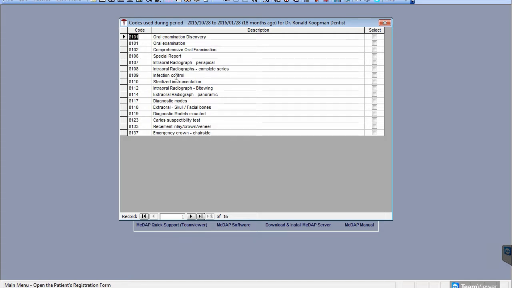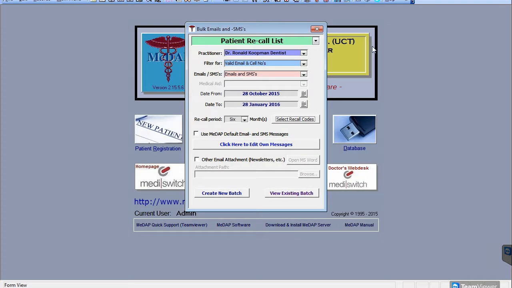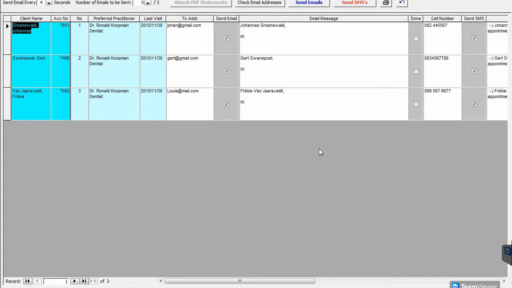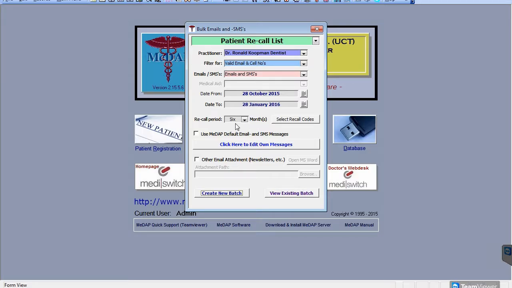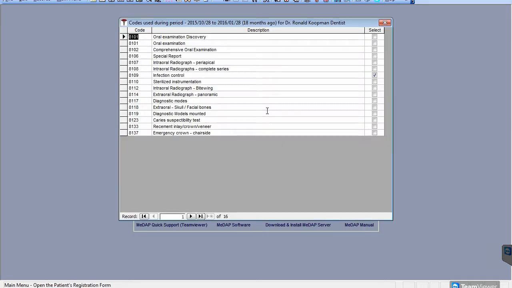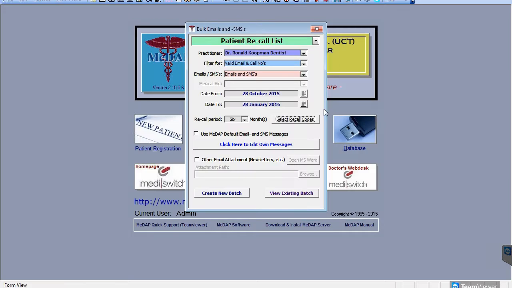For instance, we will use infection control. We go ahead and select over here. Now we can close and say create new batch. And as we can see that there are 3 patients who needs to be recalled within the 6 months period. What's happening in the background is the recall period has been selected for 6 months. In the background, the MeDAP software will go ahead and look for the 6 months period, or it will look back 6 months for this specific code that we have selected and see what records can be pulled. And as we can see, there are 3 records that has been pulled.